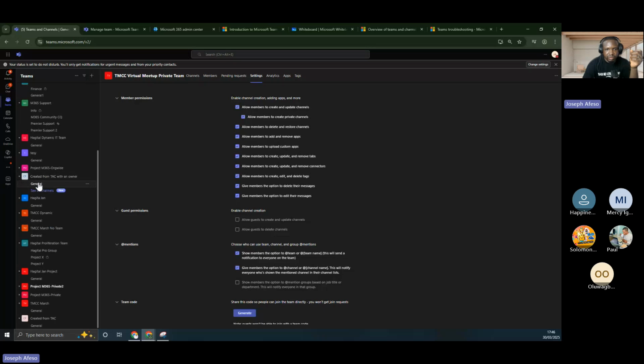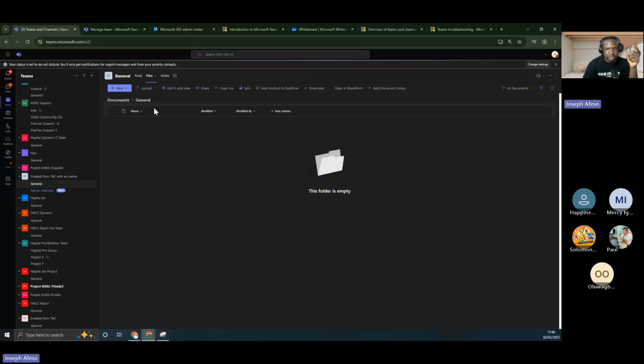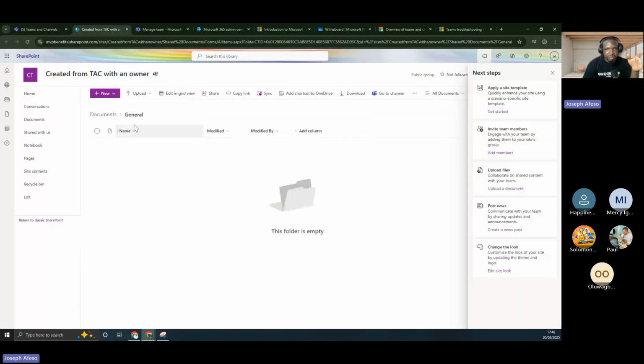Right. So if I come here now, I'll be able to open the SharePoint site. By coming to files, I can either come through this or I can go through SharePoint. But I want us to stick to Teams for now. So if I click on open in SharePoint, I have opened the corresponding SharePoint site of that team, right? So what this means is that I can upload documents to the general channel from here, file upload.